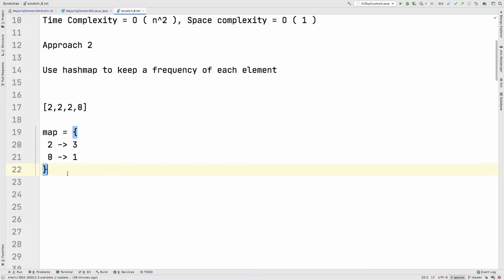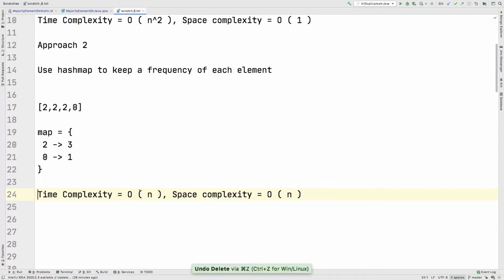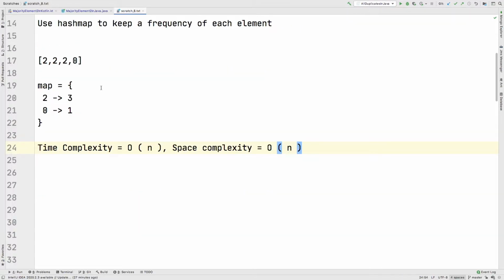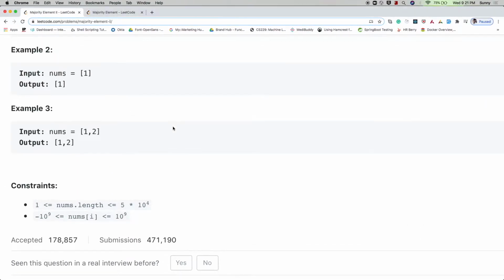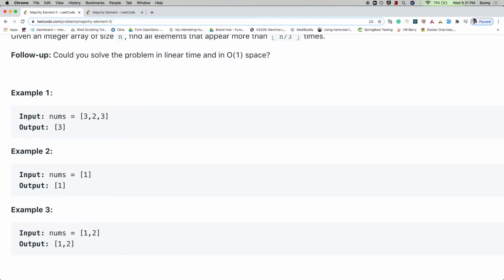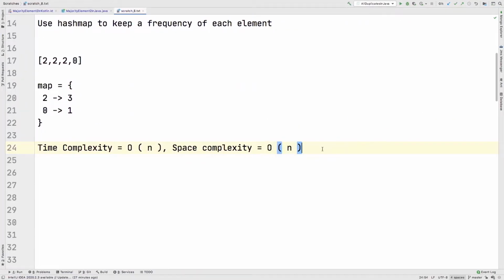Okay. So here in this approach, the time complexity would be order of n as we are traversing this array only once, and the space complexity would be order of n as we are using extra space. So here in this approach, we have reduced the time complexity to order of n, but the space complexity is order of n. And if you see the problem follow-up question, you will see that it has asked us to solve this in linear time and with order of 1 space. So we'll try to get that solution.